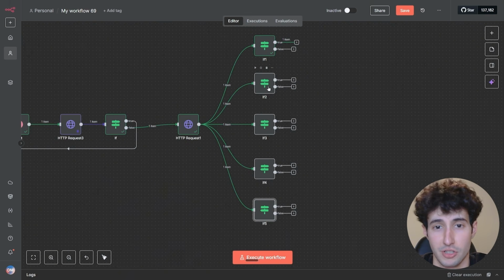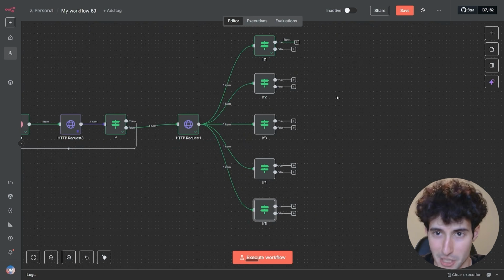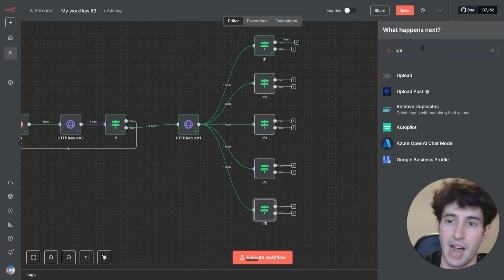So now that we configured all of those if nodes, we know the exact platforms we want to post our video to, and what's left is to actually go and post it on these platforms. How we're going to do that, guys, is by clicking on the plus node, and we're going to have to search for upload post.